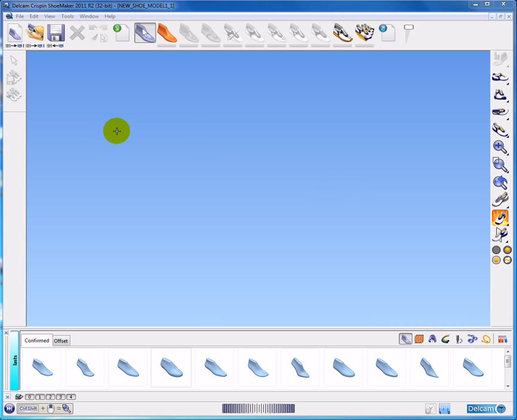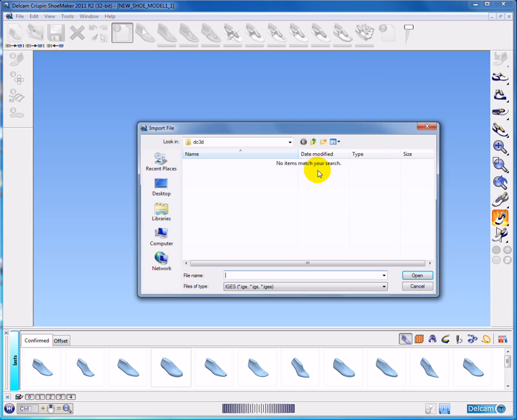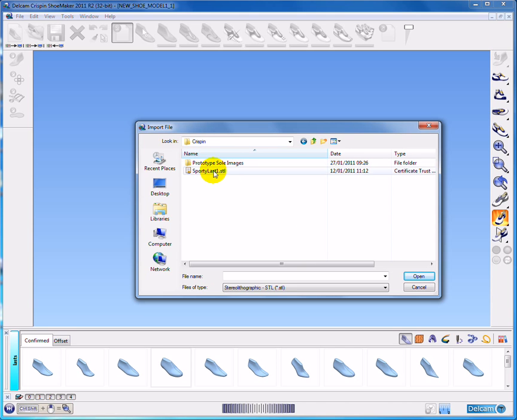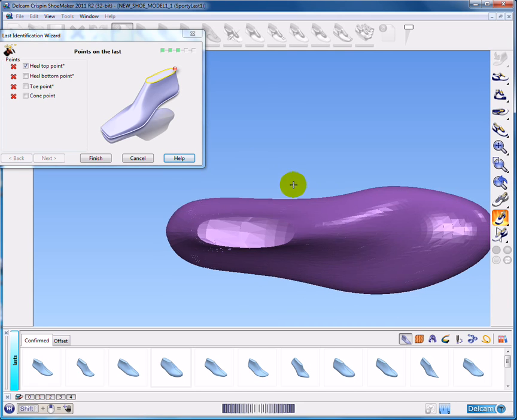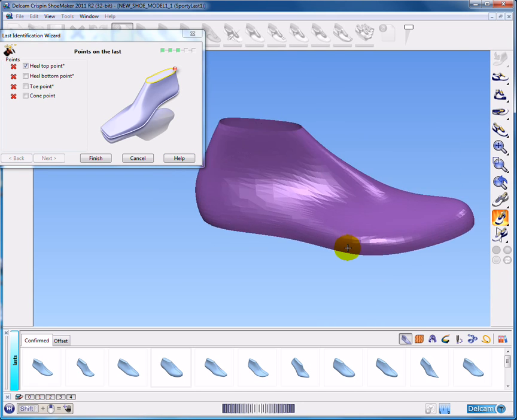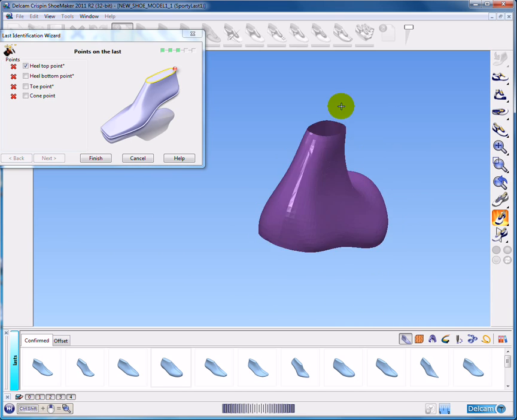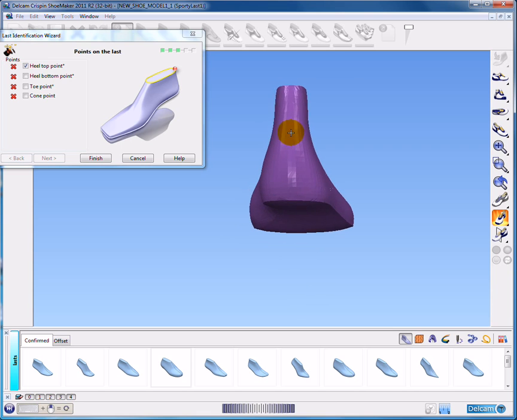Okay, so here we have the Shoemaker window, and I'm going to start the process by importing some data. So we're going to start by importing a last, and the last I have is in STL format. So I'll identify the STL triangle files. Shoemaker imports the triangle file for me. So here we can see the last, which was probably captured using digitizing or scanning techniques.